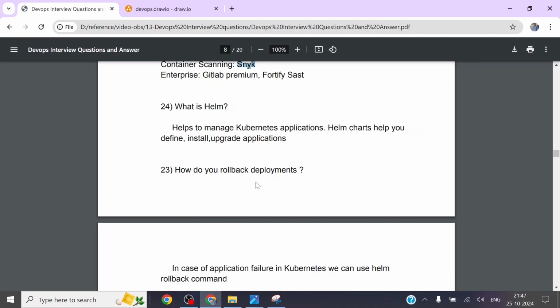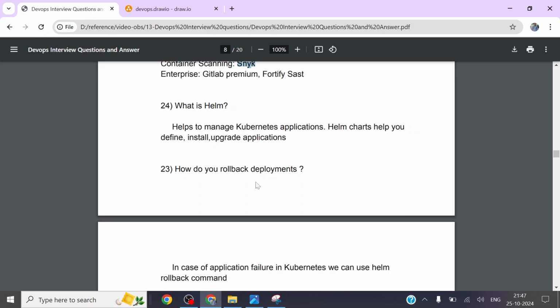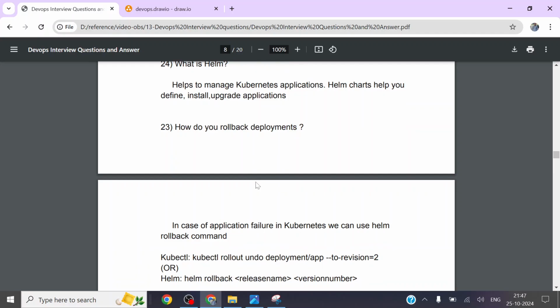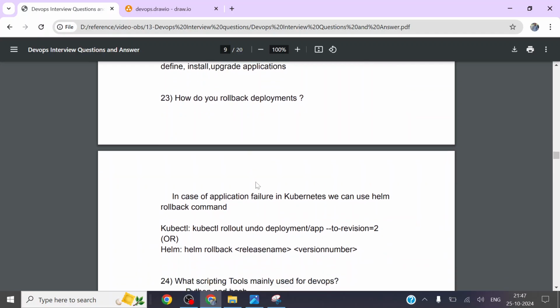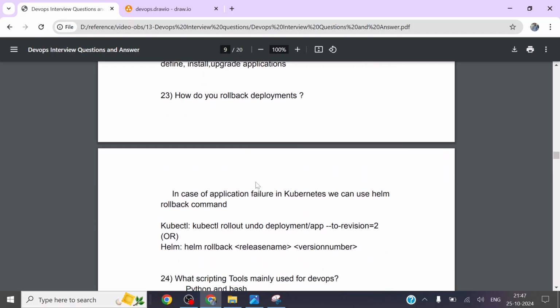A lot of applications can be deployed using Helm packages. Okay, it's a package manager for Kubernetes. That's the thing you need to understand. How do you roll back deployments? Again, this is one of the important things. Mainly I'm concentrating on Kubernetes, so please go and touch on that. I'm saying a lot of Kubernetes content has been posted, so please follow that.